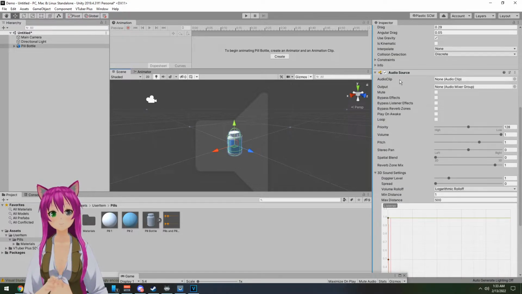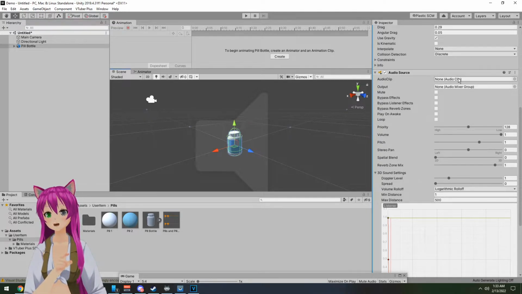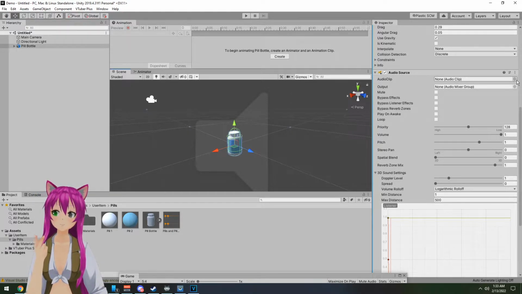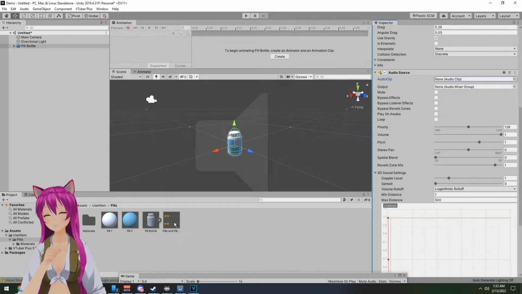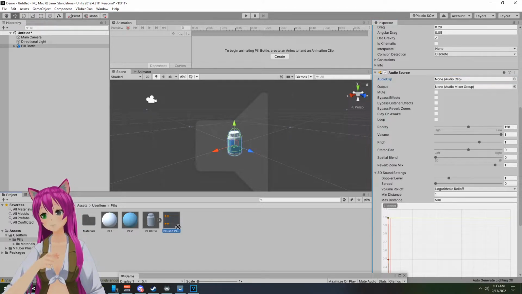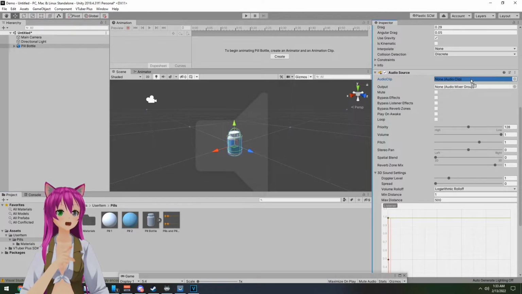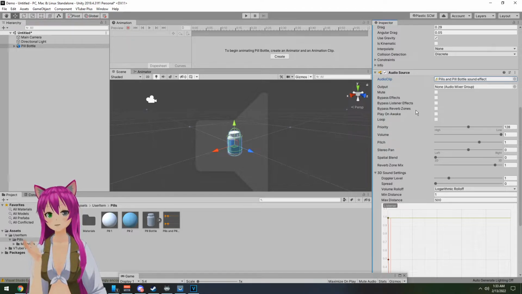Next up, scroll up until you find your audio source. You'll notice there isn't an audio clip right here. There's two ways to do this. You can click the little circle here, and it pulls up this little window. That's cool and all, but sometimes if your project's full of them, it's probably best just to grab your item and drag and drop right here. And now you've got your audio file attached to your object.